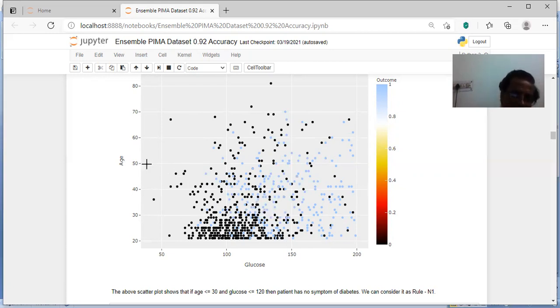In this case, you can see these horizontal lines and this vertical line. If you draw the horizontal line and the vertical line, you will get a small region, and within this region you will get a large number of data points. If you look carefully, you can say these data points belong to class 1 or class 0. You got my point?